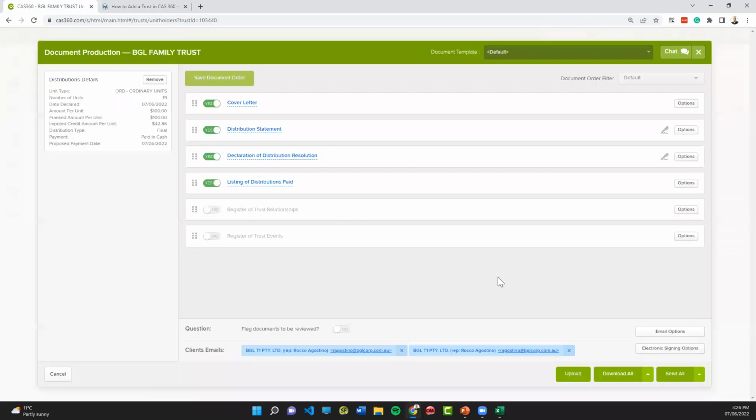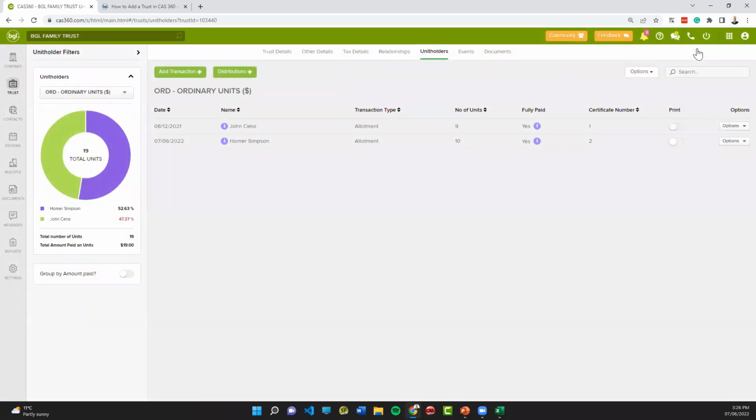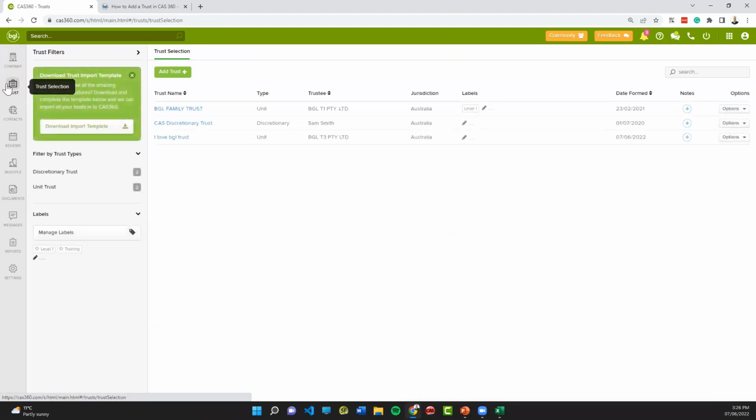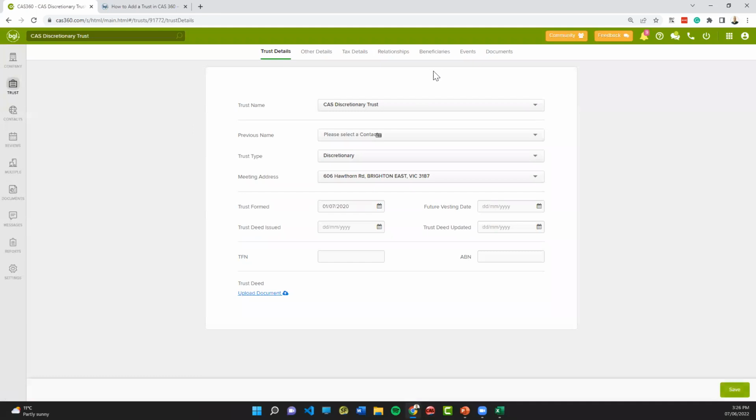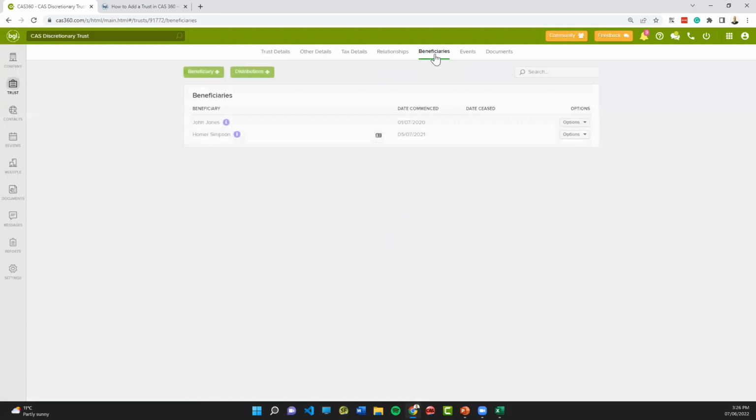So all that is available now in CAS 360 for you to prepare. Let's take a look at what happens if it was a unit trust. So I'm going to go back to my trust selection screen, and I'm going to select a CAS discretionary trust. And I'm going to show you the beneficiary screen. So instead of unit holders, we've got now a beneficiary screen.